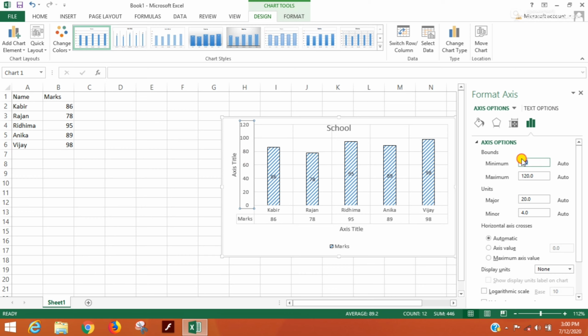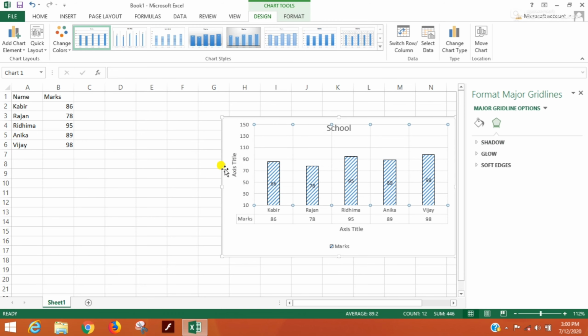If I enter the value 10 in the minimum box and 150 in the maximum box, you will see the changes. The values of the value axis have been changed. It has changed to 10 to 150.